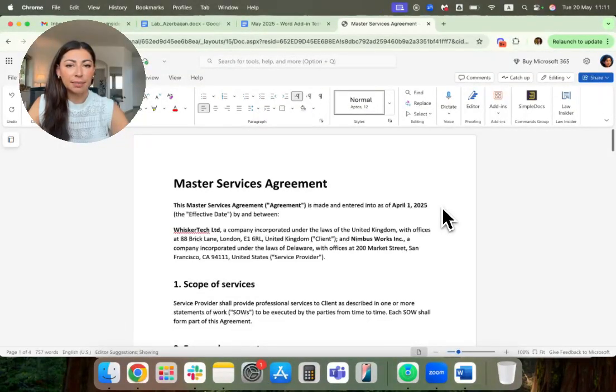Welcome to Law Insider. In this tutorial, I'm going to be walking you through getting started with the Law Insider Word add-in. If you review, draft or negotiate contracts, this tool is built to save you time, improve consistency and bring AI directly into your workflow without ever leaving Microsoft Word. Right, let's get into it.